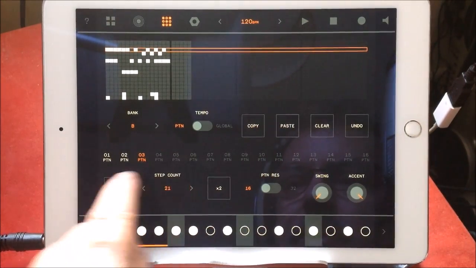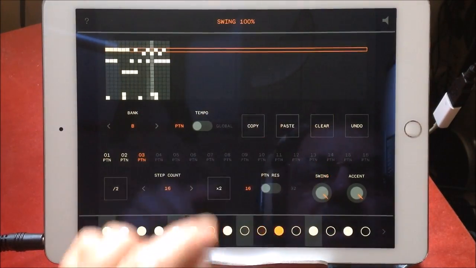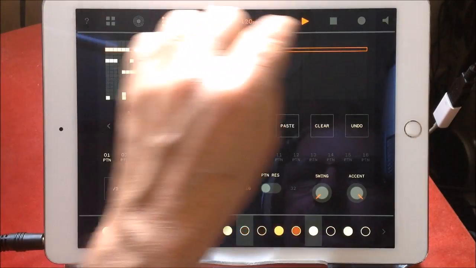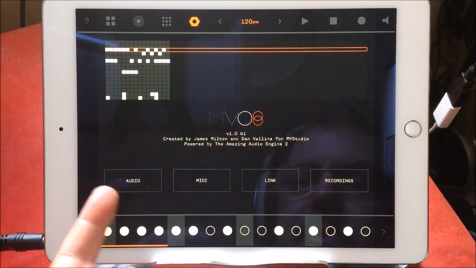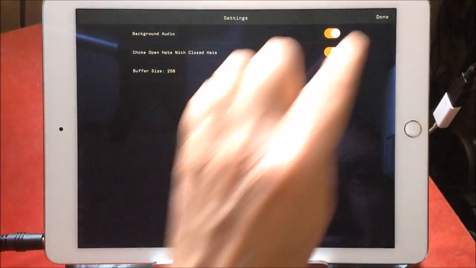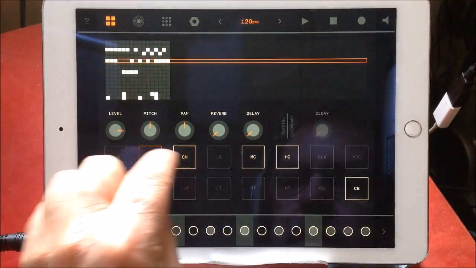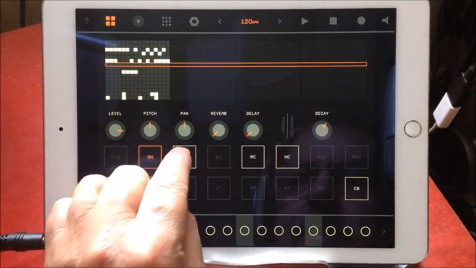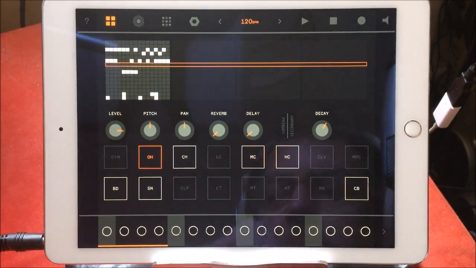Step count we've covered. You can add them individually like this, or you can just duplicate the whole thing. Swing is kind of self-explanatory. This again is self-explanatory. There you have your link, you have your audio. I've got background audio on. Choke: open hi-hats with closed hi-hats. We all know what that does, don't we? So that's kind of like your... So if we had... That kind of effect, you know.